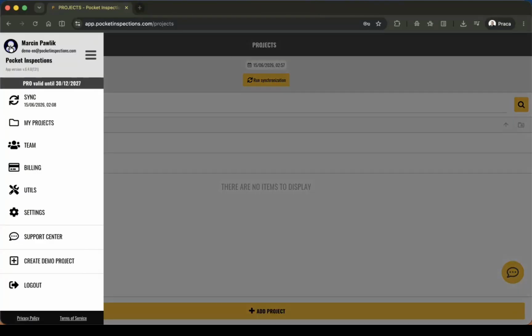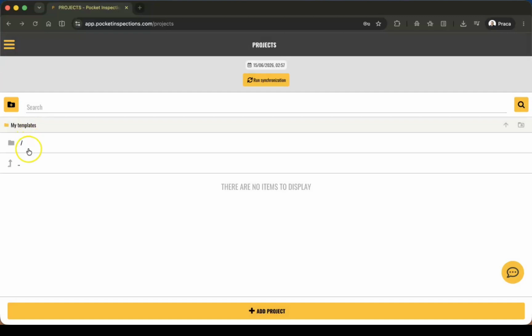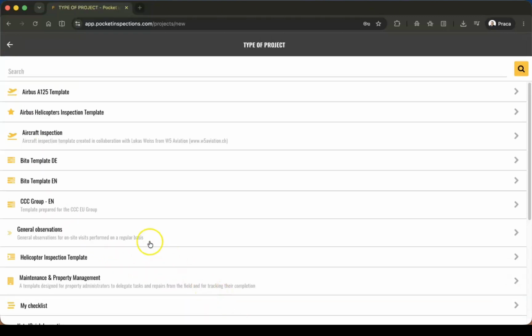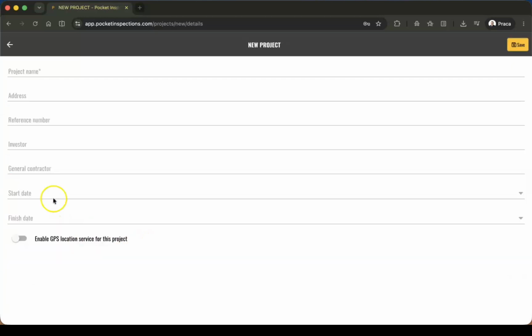System templates are available to the account owner and organization administrators under Settings, Manage Project Templates. This section also contains the templates that we create ourselves. Every new project in Pocket Inspections starts with selecting a template. Therefore, I will create a new project, choose one of the templates available in Pocket Inspections, one of the built-in templates, and use it as the basis for the new project.